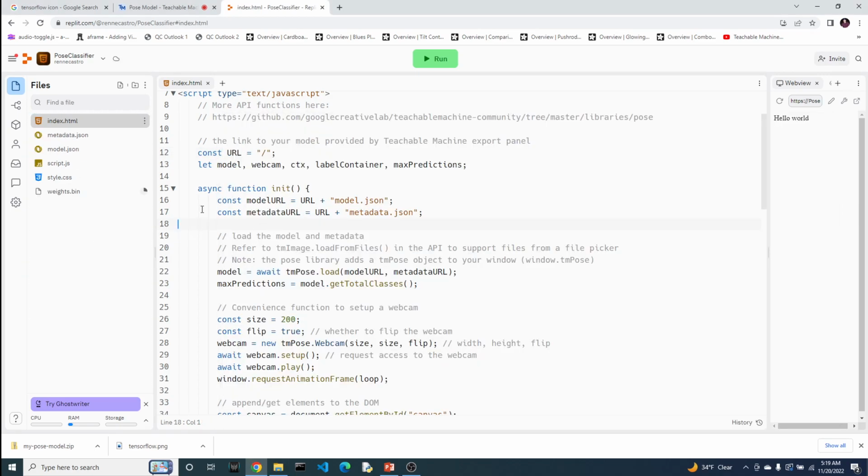So we need to grab those three files and put them into our replit. And you can see here on line 16 and 17, you make reference to those models, the metadata JSON and the model JSON. And you might say, well, where's the weight spin happening? I'm sure it's happening somewhere in the application as well.